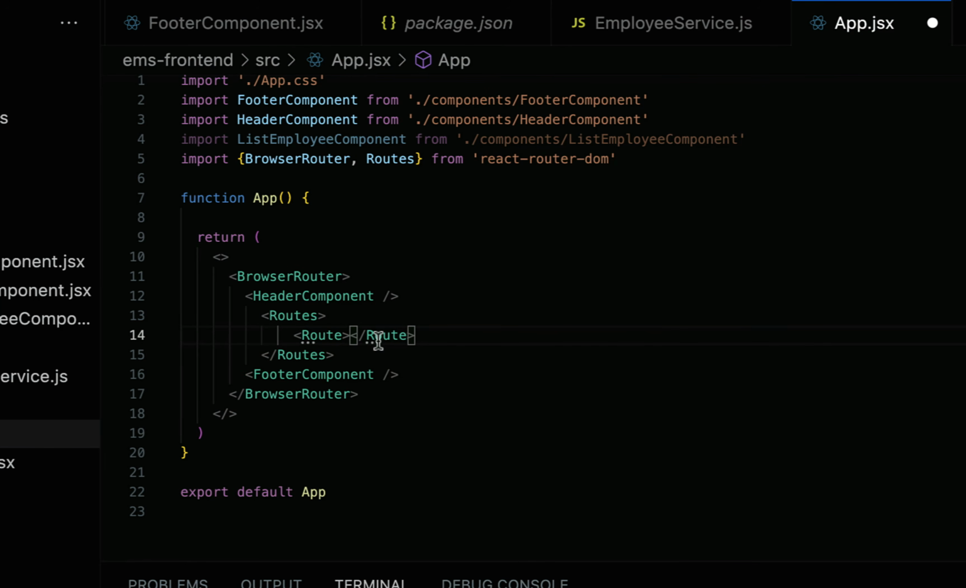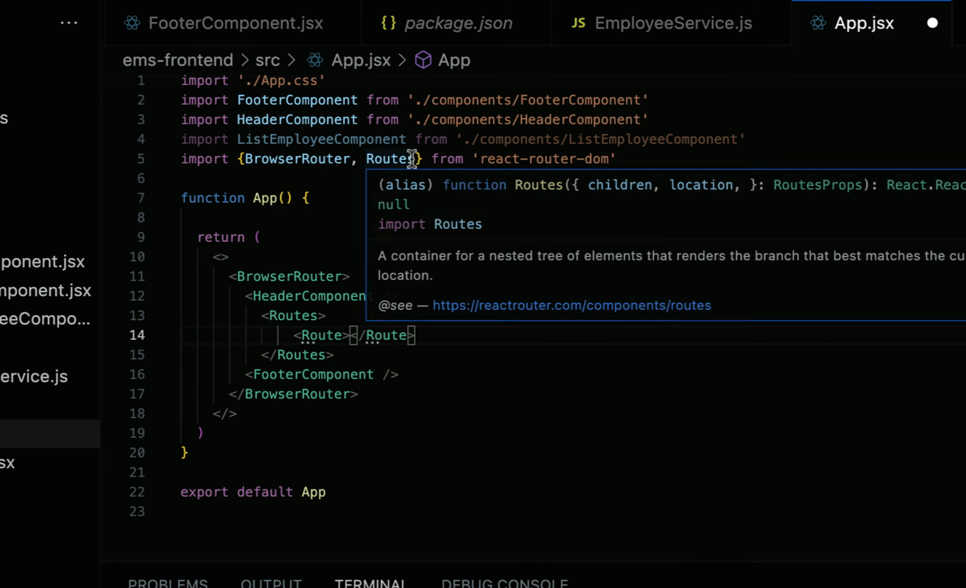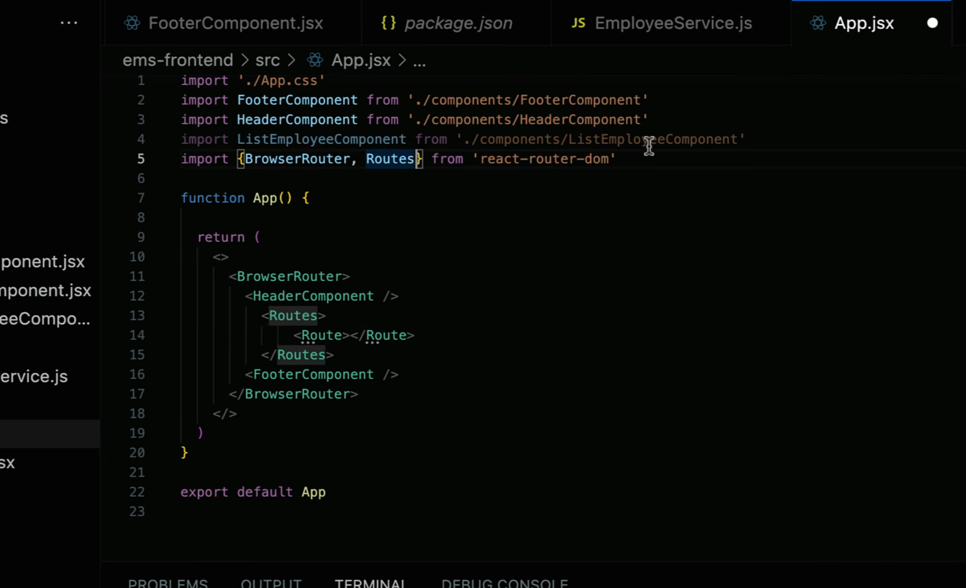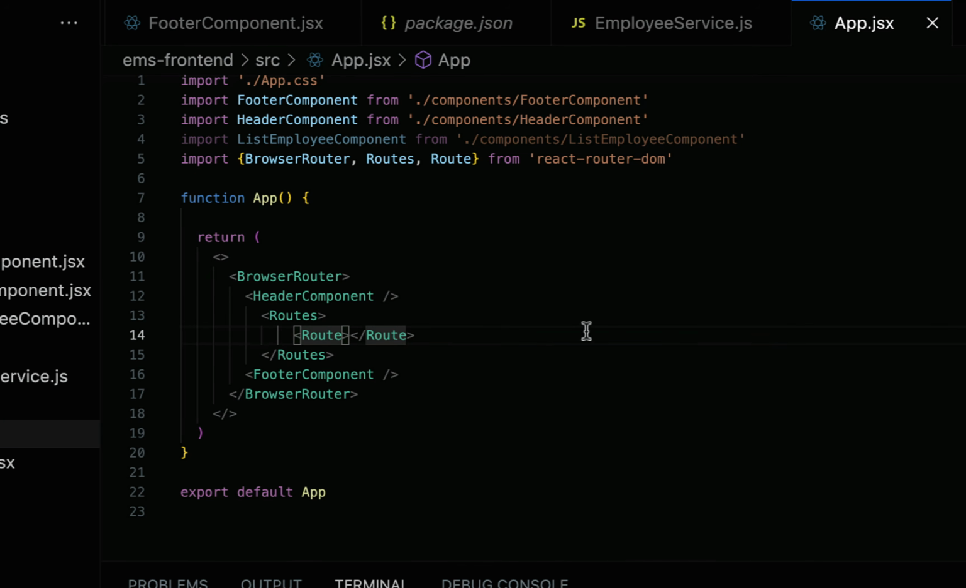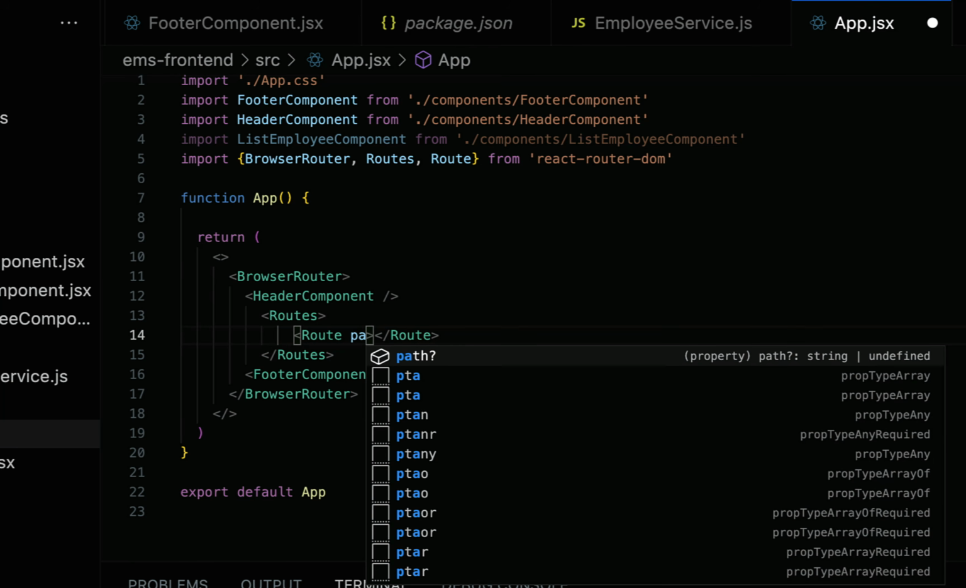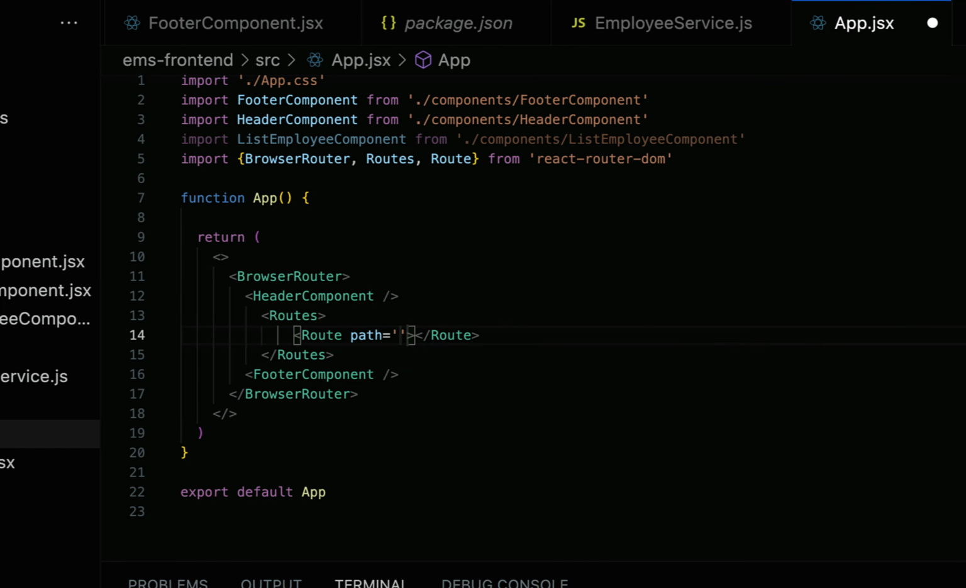So this Route should be from React Router DOM. So here let us first import it. So go to import statement, and here add a Route component from React Router DOM. Next, this Route has path property. So here we can configure the URL for the component. For example, let us configure the base URL or the root URL.